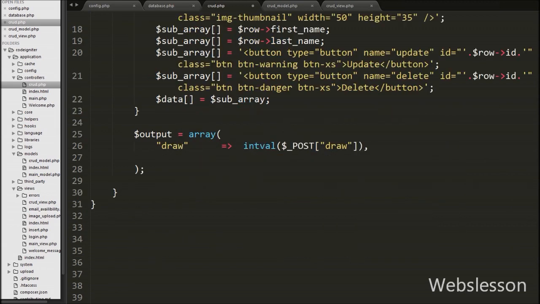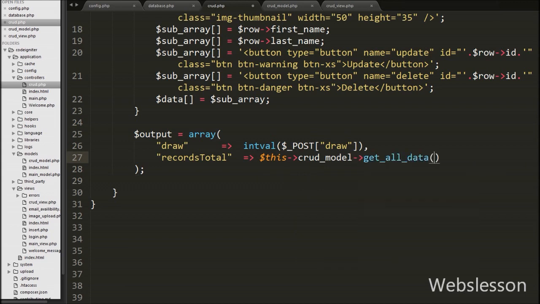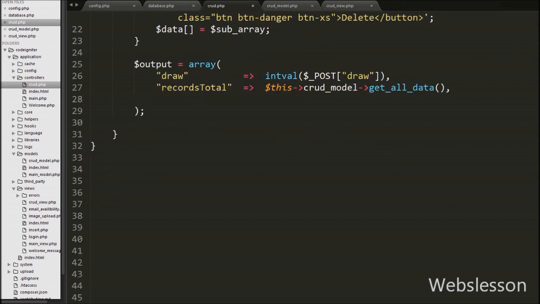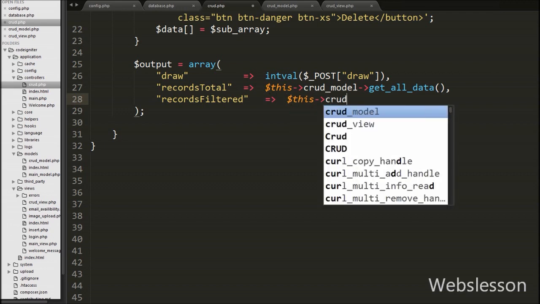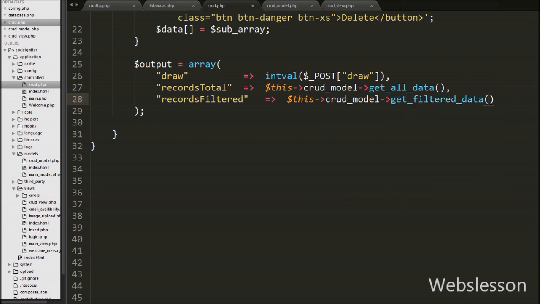After this in the second key we have written records total with value like $this with CRUD model with get all data function. This function will return the total number of records in your table. Then after in the third key we have written records filtered with value like $this with CRUD model with get filtered data function. This function will return the total number of filtered records after searching in your table. If you have not performed any search, then records filtered will be the same as records total.